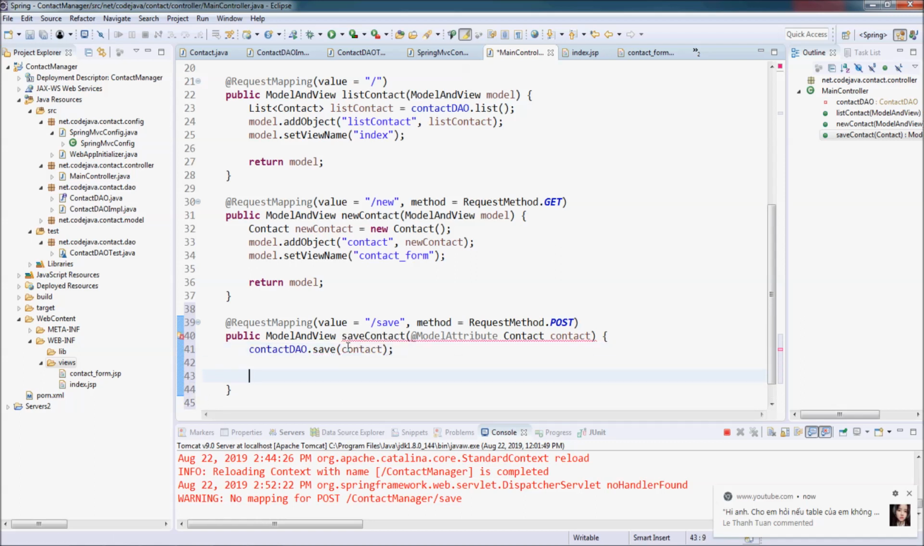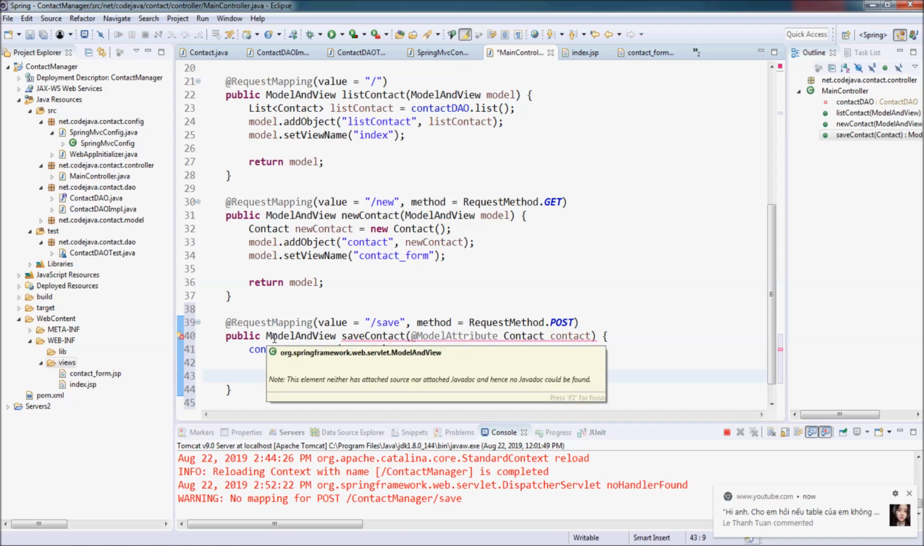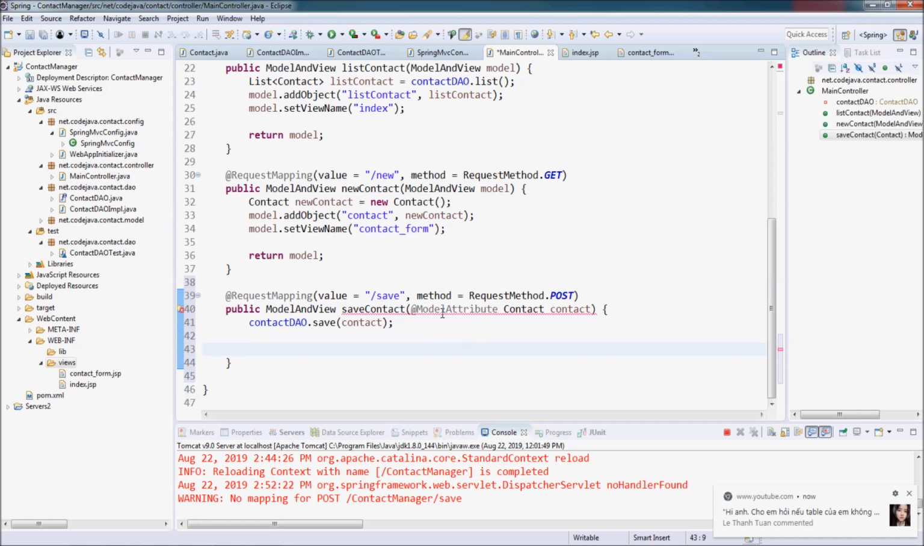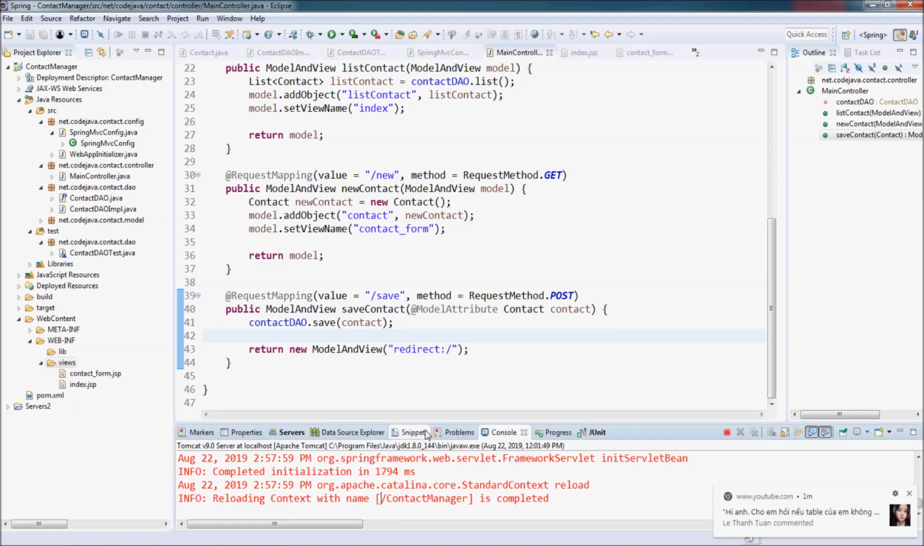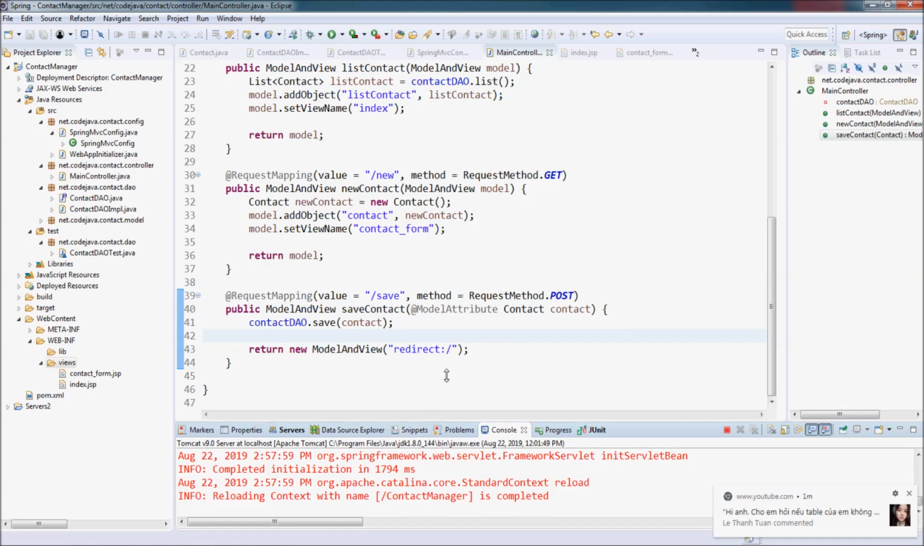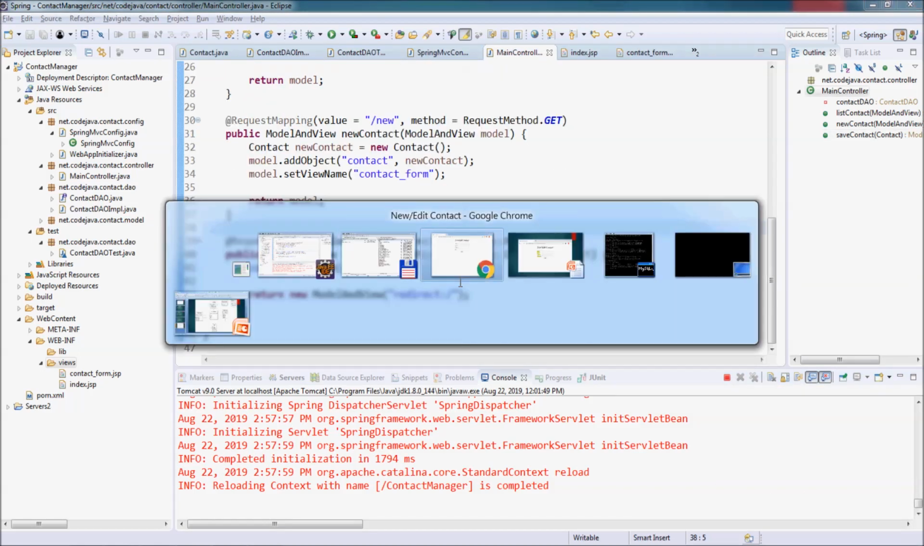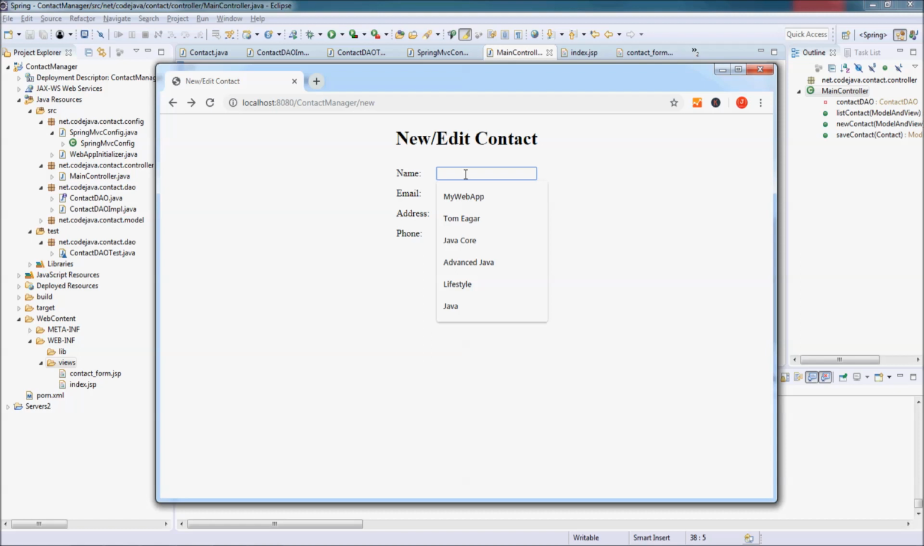And after the contact has been inserted successfully, we refresh the home page. So here we return new model and view. Redirect to the home page. You can see Tomcat automatically reloads the changes we have made. So now let's test the create new contact function here.